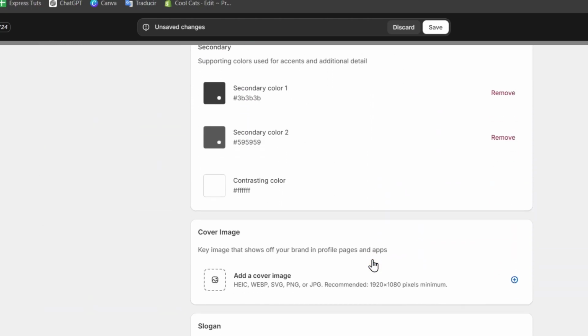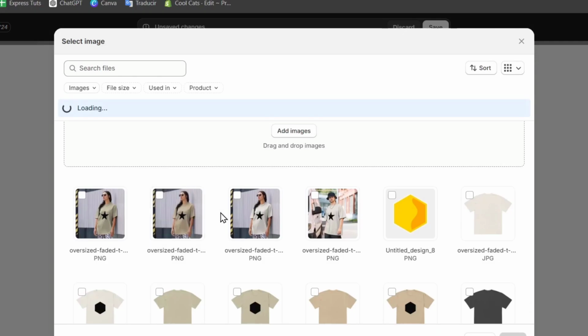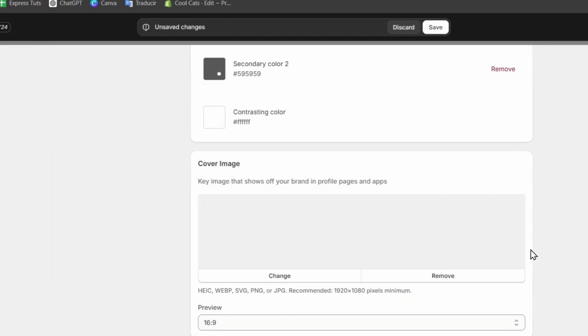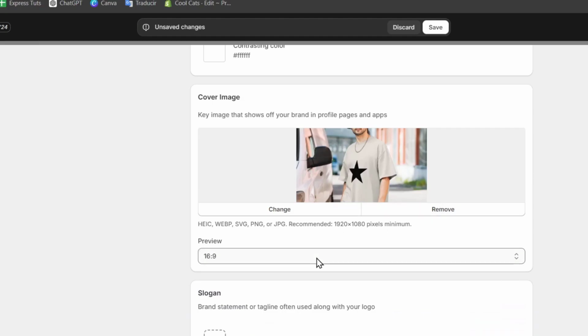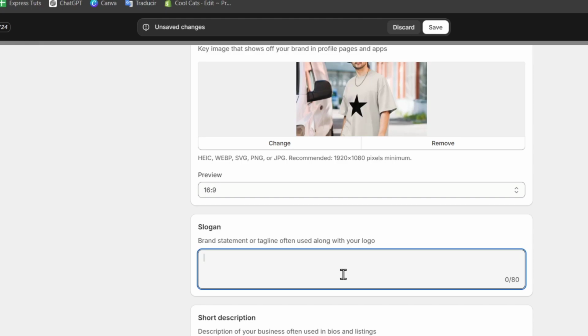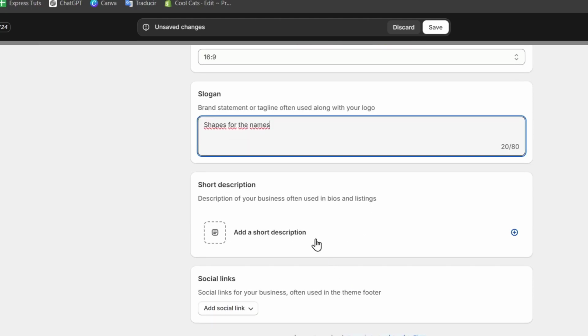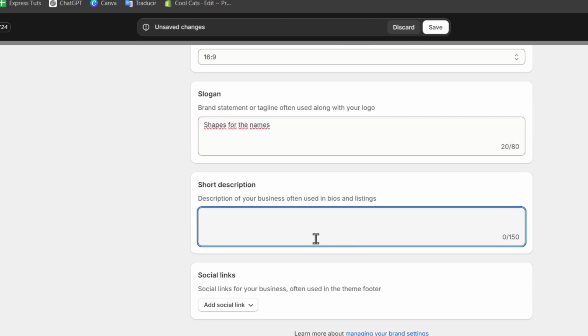So scrolling a little bit down, we can add more stuff. For example, the cover images. You can select one product template if you wanted to, preview it, check out how it actually looks, like this, and you can add a slogan. For example, let's say shapes for the names. We can add a short description. This one can help us appear a little bit more in the search list console. For example, clothing brand store that designs shapes, elements, and minimalistic style.